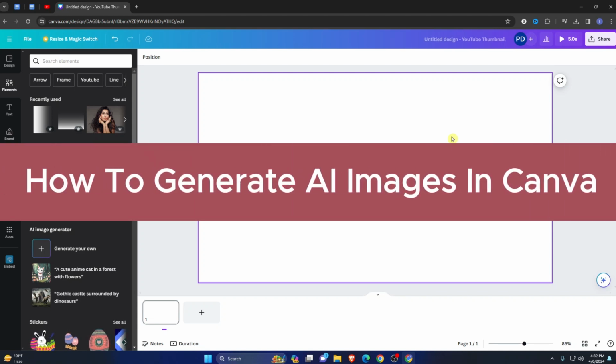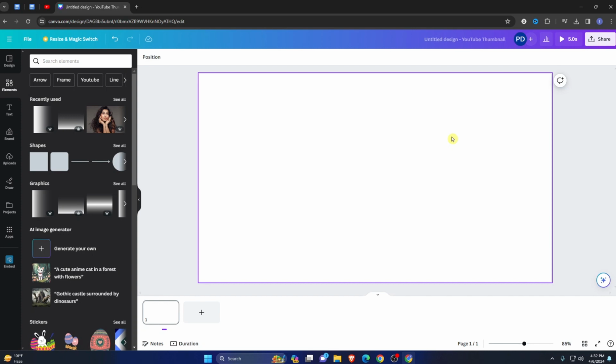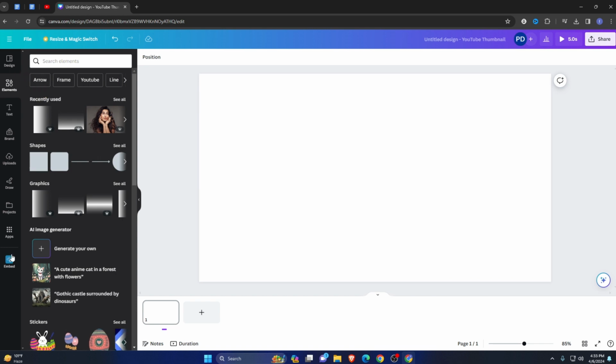Today in this video I am going to show you how you can generate an AI image in Canva. Once you have opened your Canva project, on the left panel here you can see this option. Now go to the apps and just click on that.